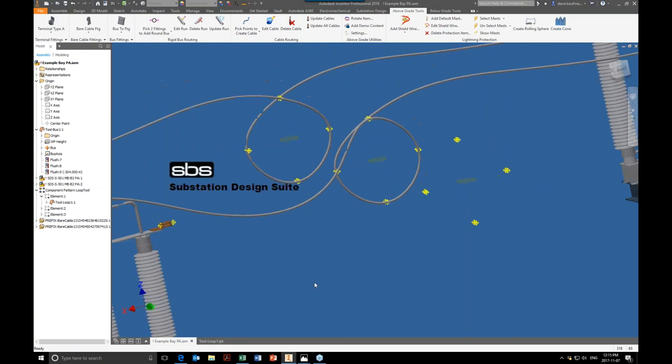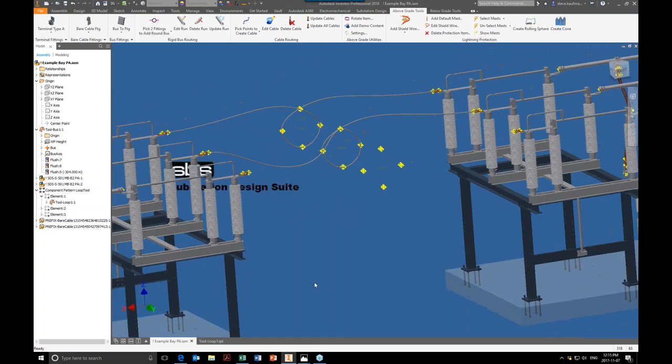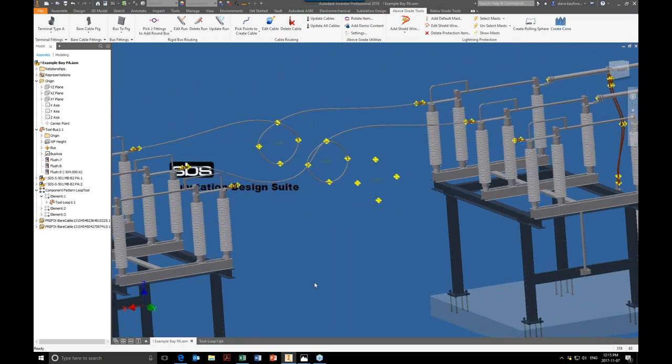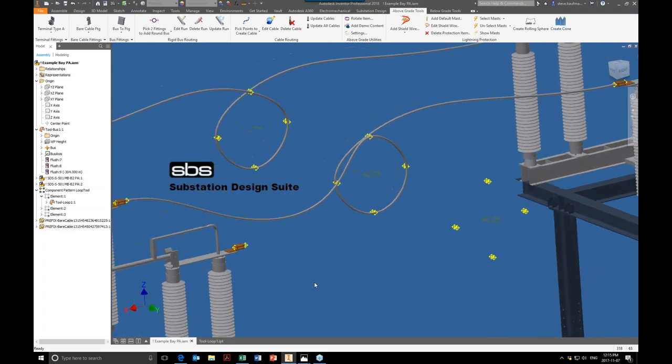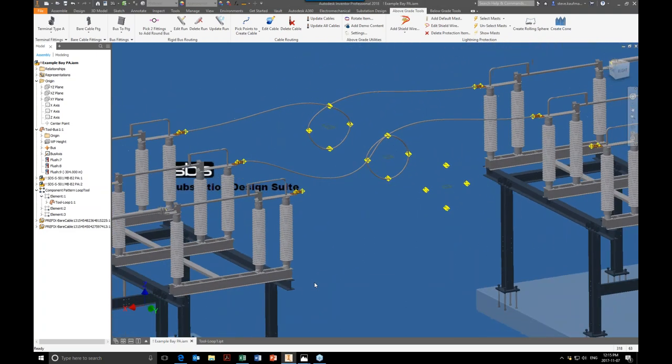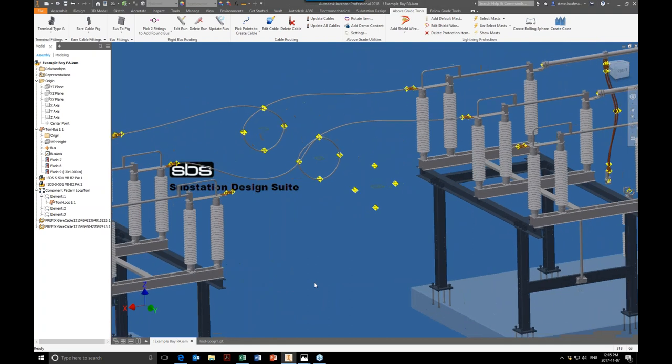I'm not using update all cables because I have a lot of cables in here and I don't want to spend the time waiting for the software to catch up to it. So you can see how that cable loop tool is done. So we've added those loops.